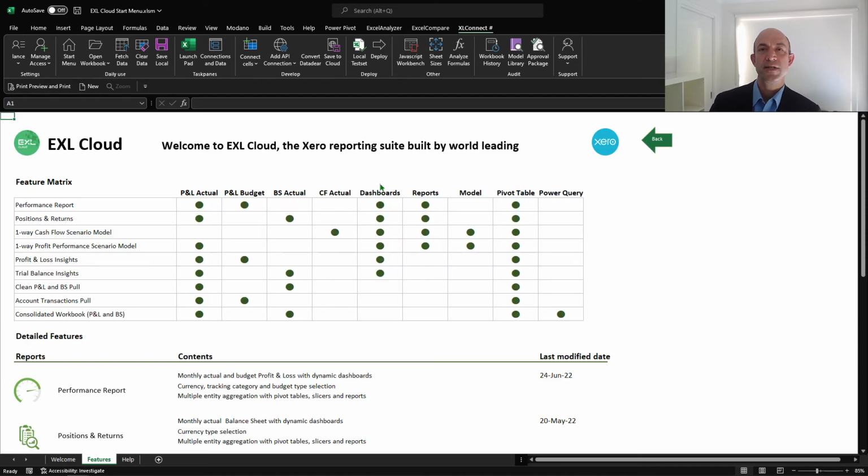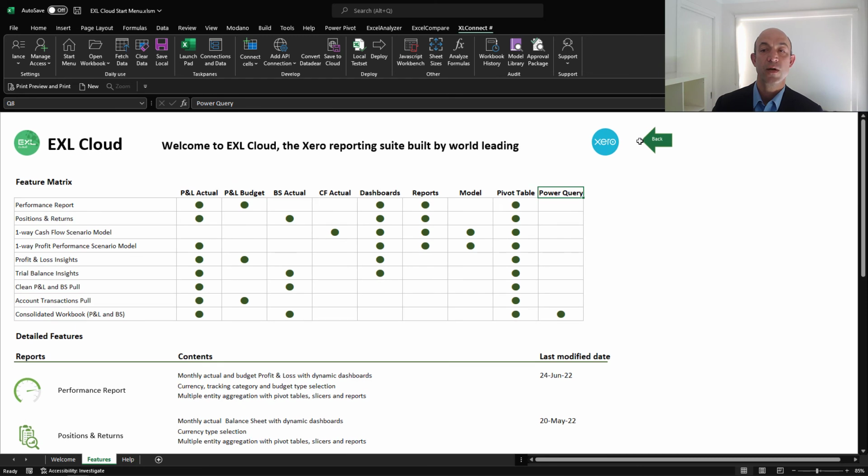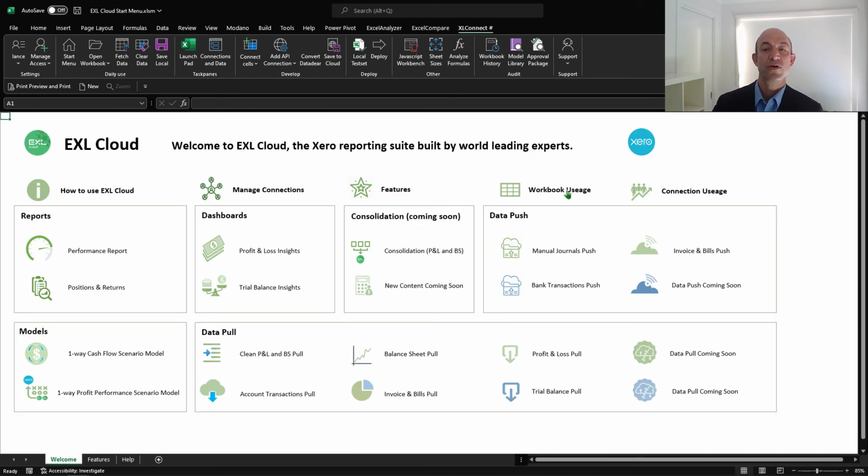The features is another easy way to go through what's actually contained in the various content that I just covered, whether it's P&L actuals, P&L budget, balance sheet, cash flow, dashboards, reports, whether there's a model involved or not. Pivot tables, we like to include all pivot tables for accountants because we know how much accountants love pivot tables. And of course, Power Query. For some more advanced analysis in terms of consolidation, we're actually using Power Query to run that. We also have information below that which explains in more detail all of the different features and what's included in there.